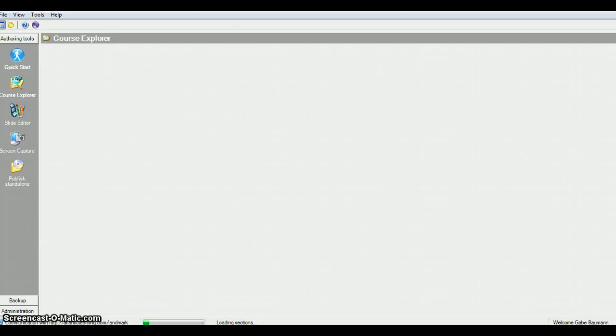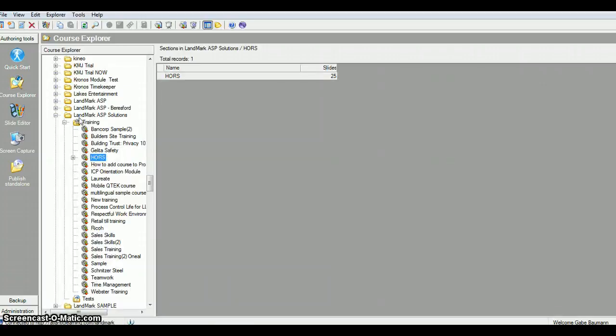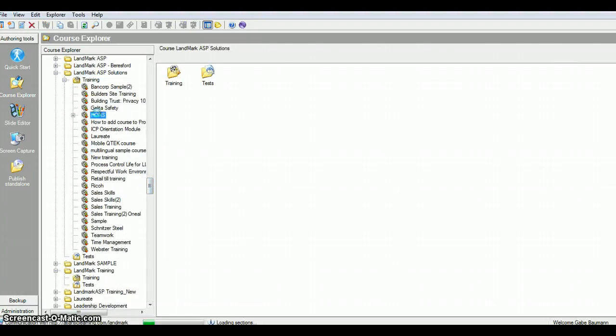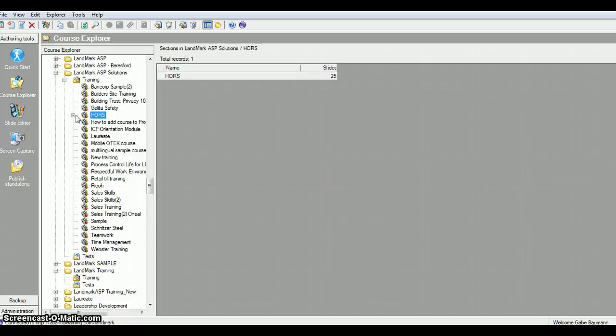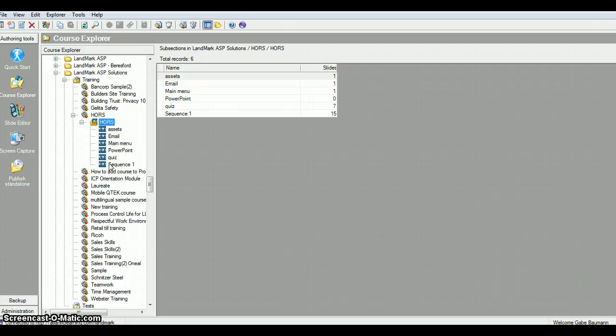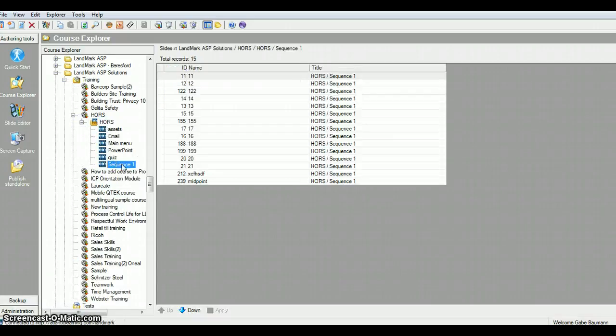If I go to the Course Explorer, this shows you the server, and in the server you're able to locate the folder that our training class is located within. And right here is our Held Orders Released course. When I drill inside that training class, it shows me that it's made up of a section. That section has several different chapters, and if I click on, for example, the sequence chapter, it shows me the different slides of the sequence.